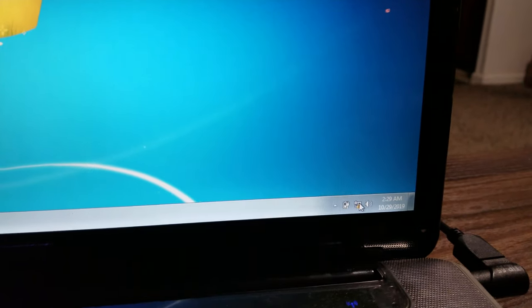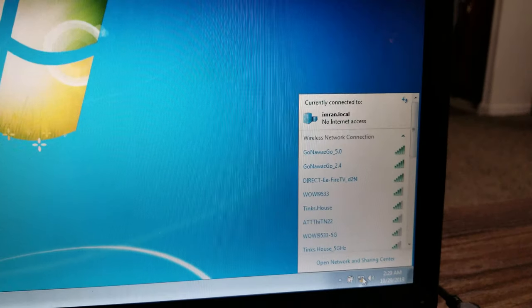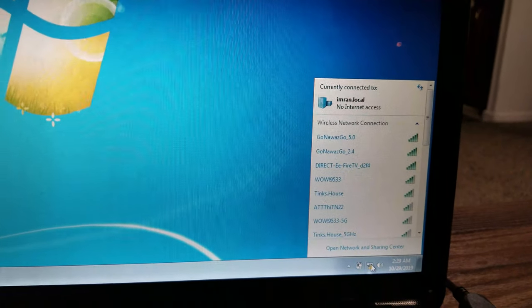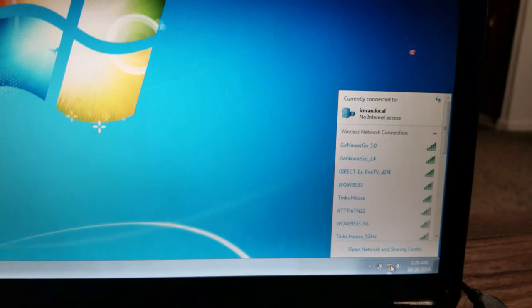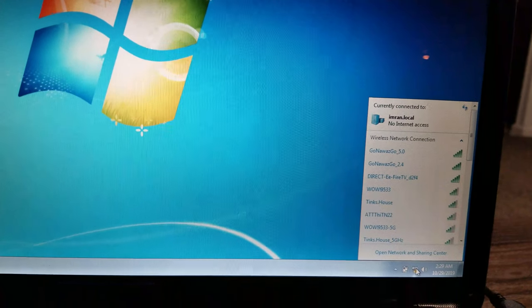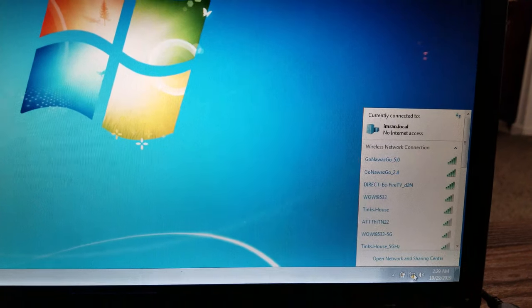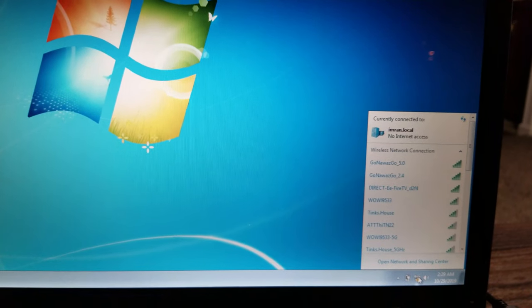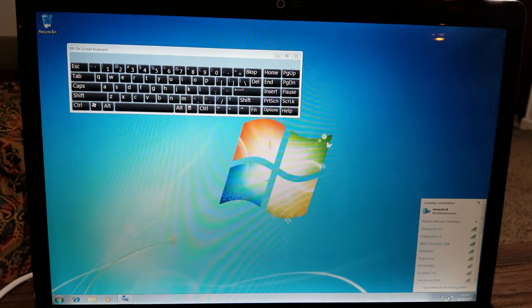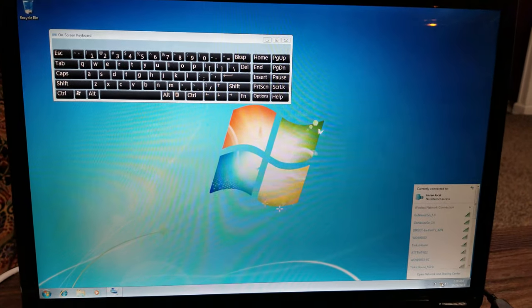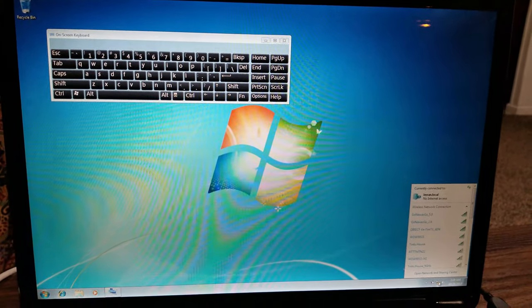You can see that I am connected to imran.local, but no internet access. So for internet access, I have to modify the DNS server so it can go for the domain name online one, or I have to configure the server for the domain naming and all that. Alright, so this computer is now connected to our domain, and we installed the Windows 7 over the network.